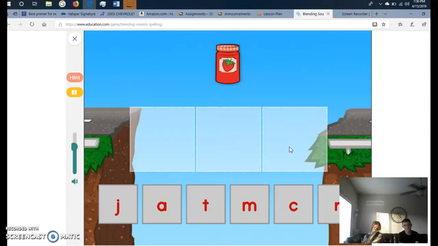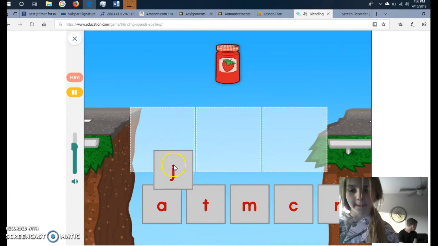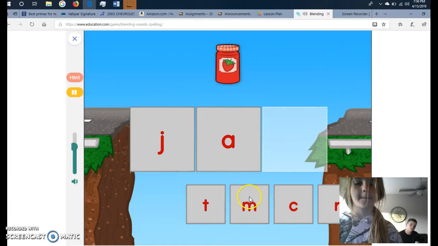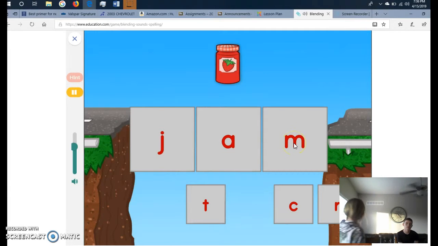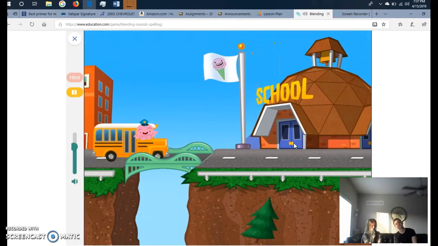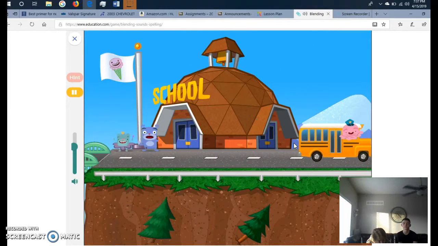Jam. Okay, Emma, you want to come on up and spell jam? Jam. And you have to use the mouse. I'm kidding. Great job, Emma. Jam. Let's see if she's right. All right. We arrived at the school.